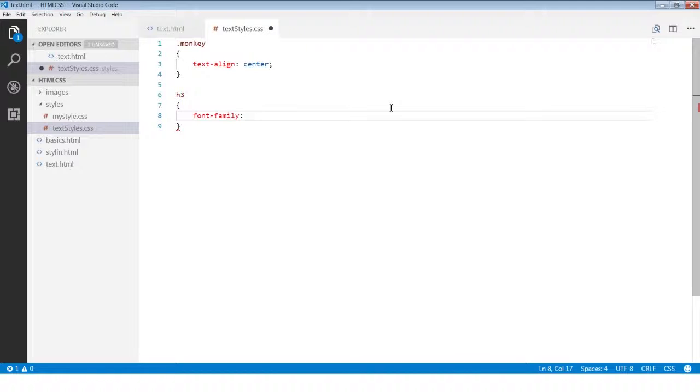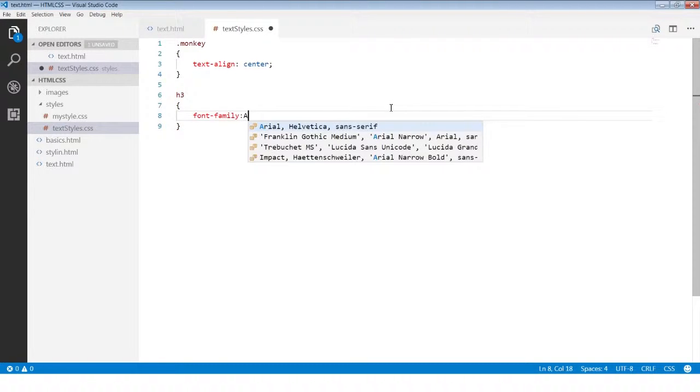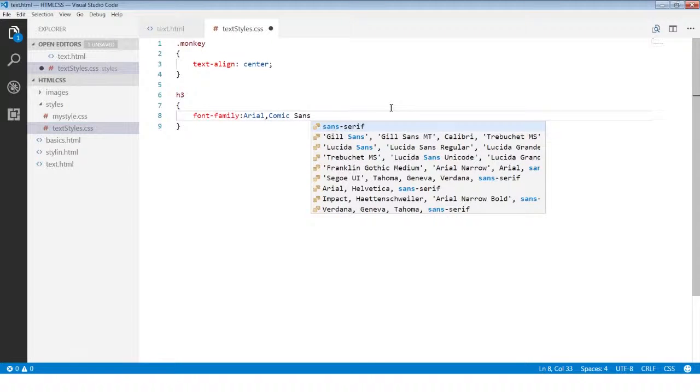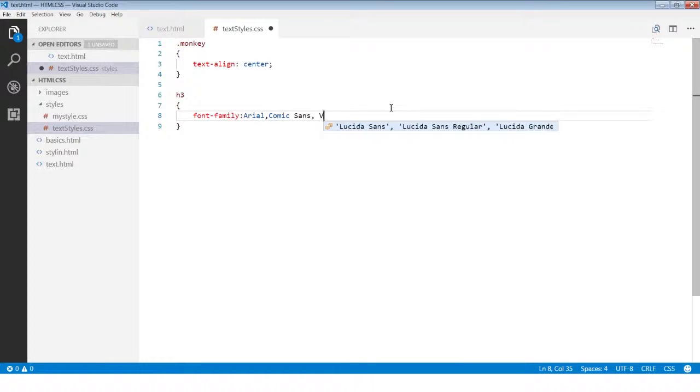And essentially, I can list down a whole bunch of fonts. Like, for example, I would like to put Arial as the first one. And then the second one, I'm going to say, let's say, Comic Sans. I'm not even sure that's how you spell it, but okay. And the third one is Verdana. What the heck does this mean?